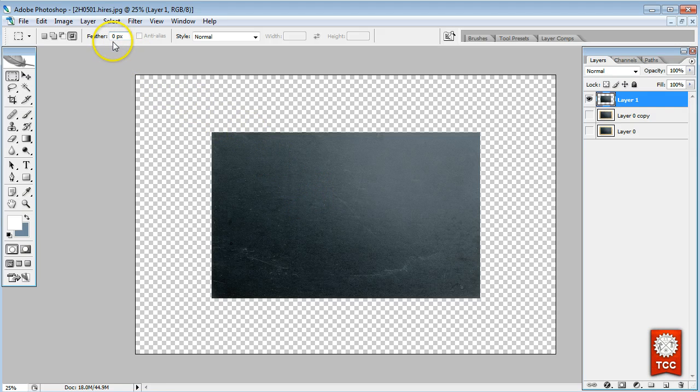This one here is a feather, and you can feather it by an amount. For instance, if I make that 10 pixels and then make a selection, you can see that it's slightly rounded edges. But what it's done is it's graduated the edges of that selection by 10 pixels.